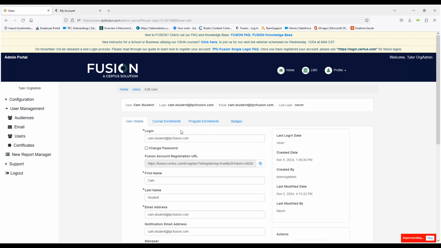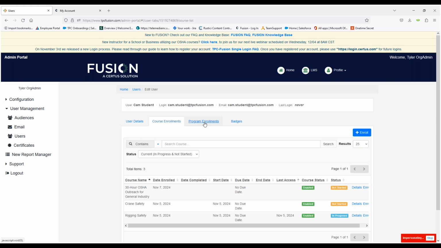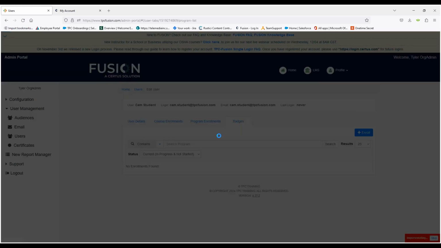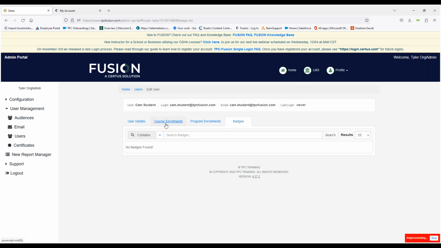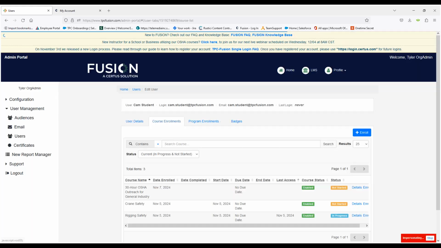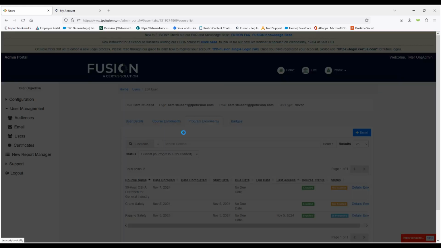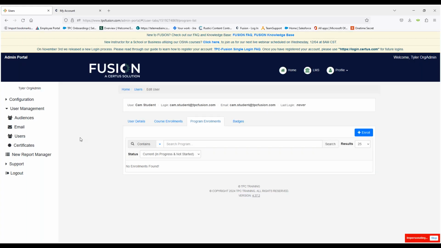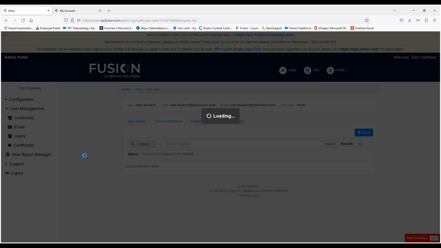Up at the top, we also have a few tabs that you can use. Besides user details, we have course enrollments, we have program enrollments, and we have badges. So really the main two outside of user details that most administrators will be using is the course enrollments tab or the program enrollments tab. So courses are just a way to give access to an individual course. And then we have programs. So as an administrator, you have the ability to define multiple courses as part of a package or a bundle, and you can enroll students in that program. So they would receive multiple course enrollments depending on how that program is set up.